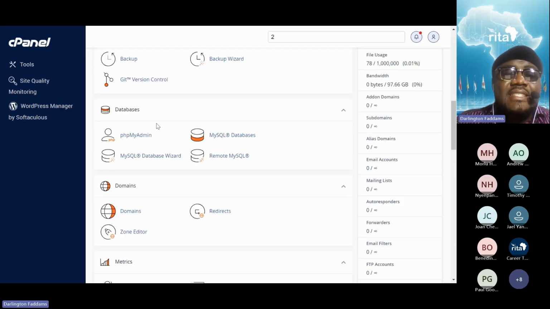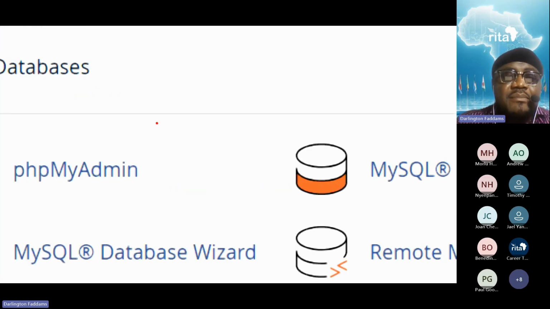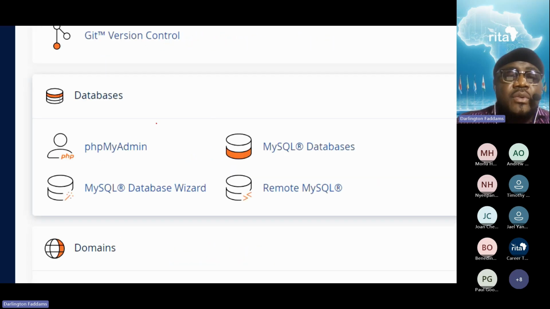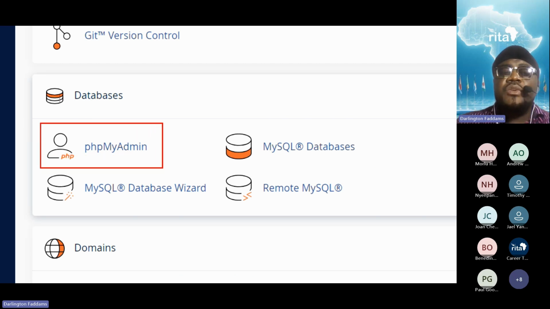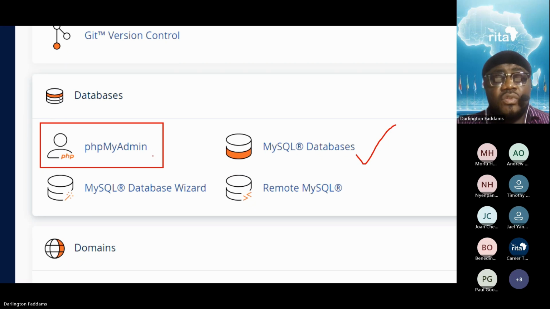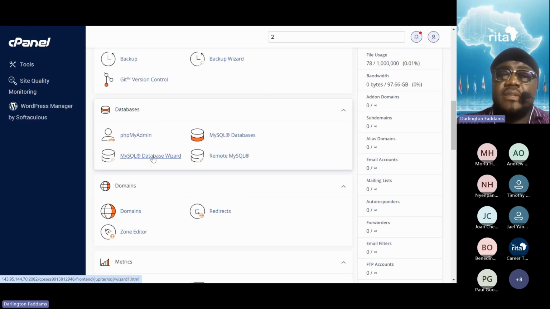Please put this in the chat for me. phpMyAdmin. Type it exactly the same way. If you ever be in the web industry, you are going to use this tool called phpMyAdmin. This is what we use to manage our databases. You create a database with MySQL and you manage it with phpMyAdmin. So you can find all of them in your cPanel.